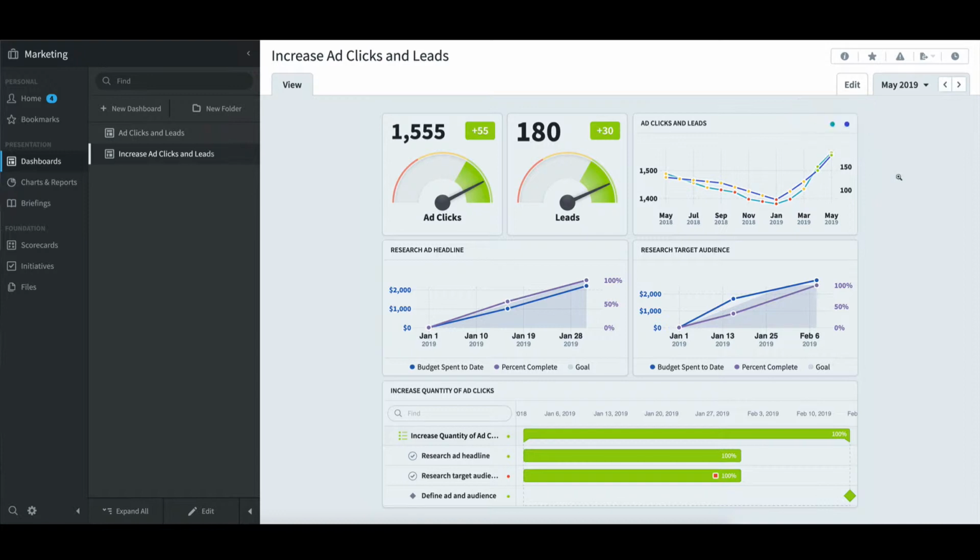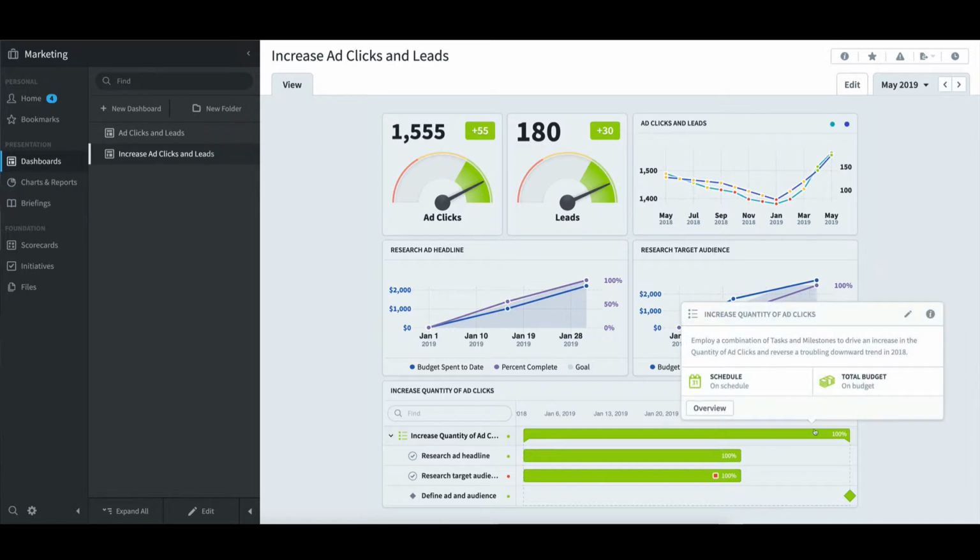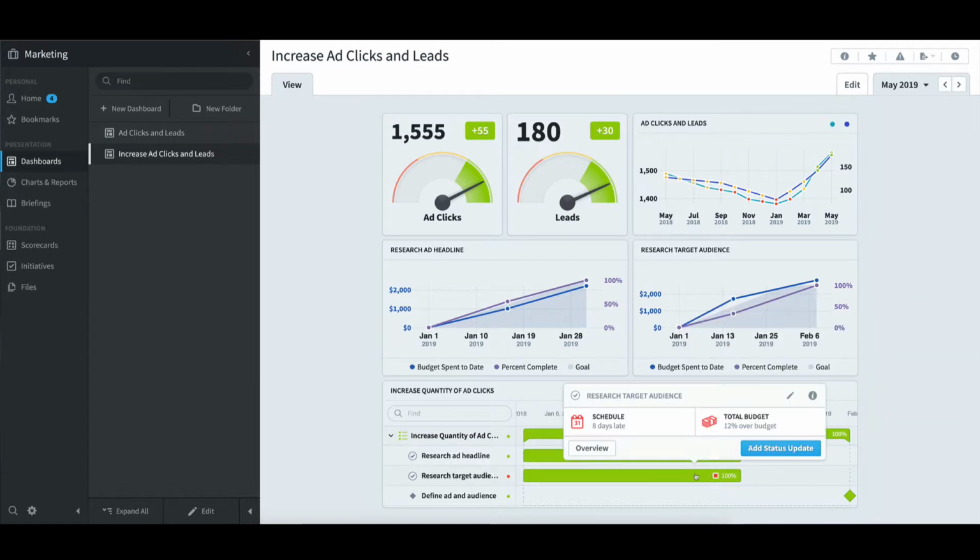To further pat Tom and I on the back, I put together the rest of the dashboard for upper management to illustrate that the boon in performance was completely driven by the increased quantity of ad clicks initiative we ran in January. It was completed on time and on budget, even though one of the tasks ran a bit late and over budget.